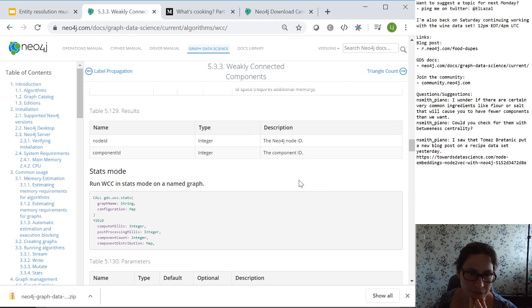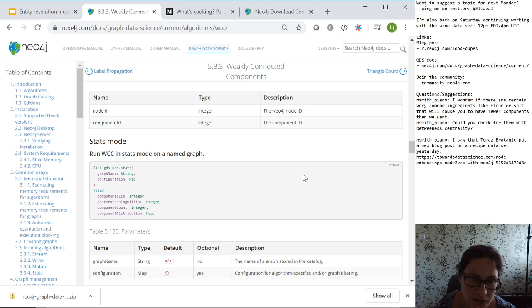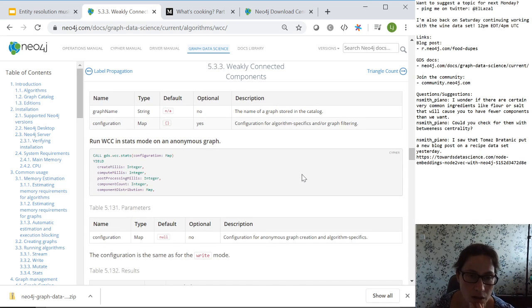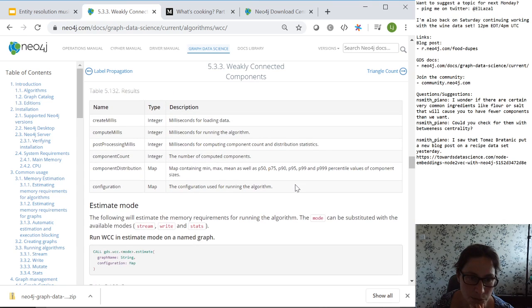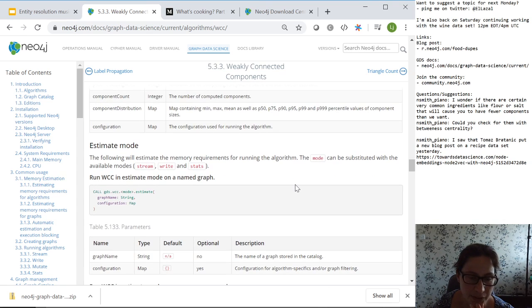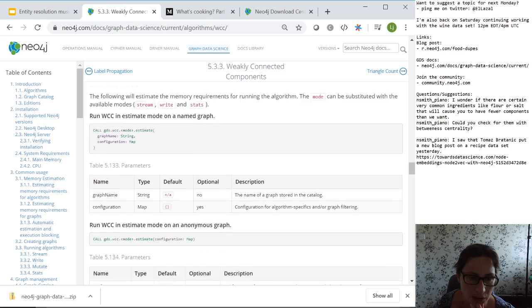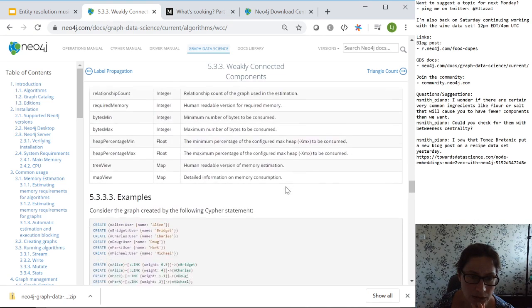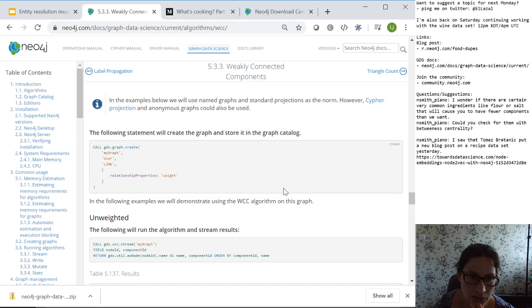So what do we do? This is in stats mode. That tells us what's connected. We've got anonymous graph. We're not going to do an anonymous graph because we're probably going to need the data over again. Estimate, that tells us how much memory we need. Create it, so we've got it locally.